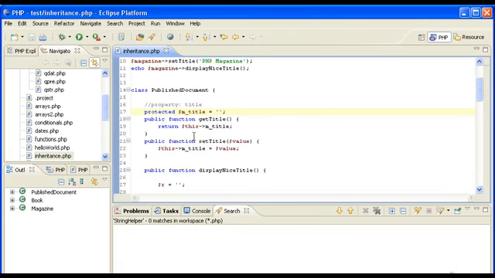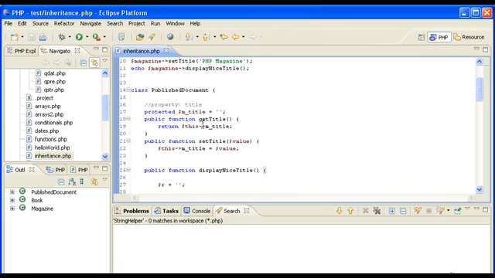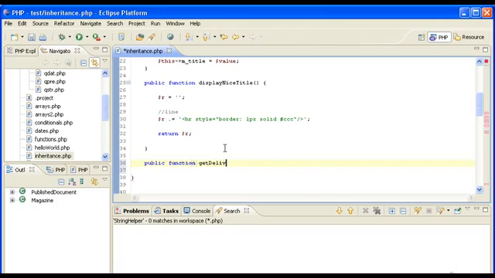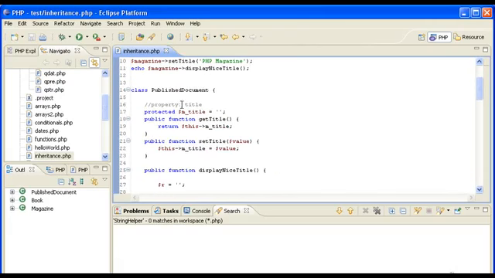So the last feature that I want to show you in inherited classes is something called overriding, which enables you to make default values very easily. Let's say that for each published document you have a delivery method. So we can say public function get delivery method return, and let's say your default that you want is UPS. So let's see how this works.